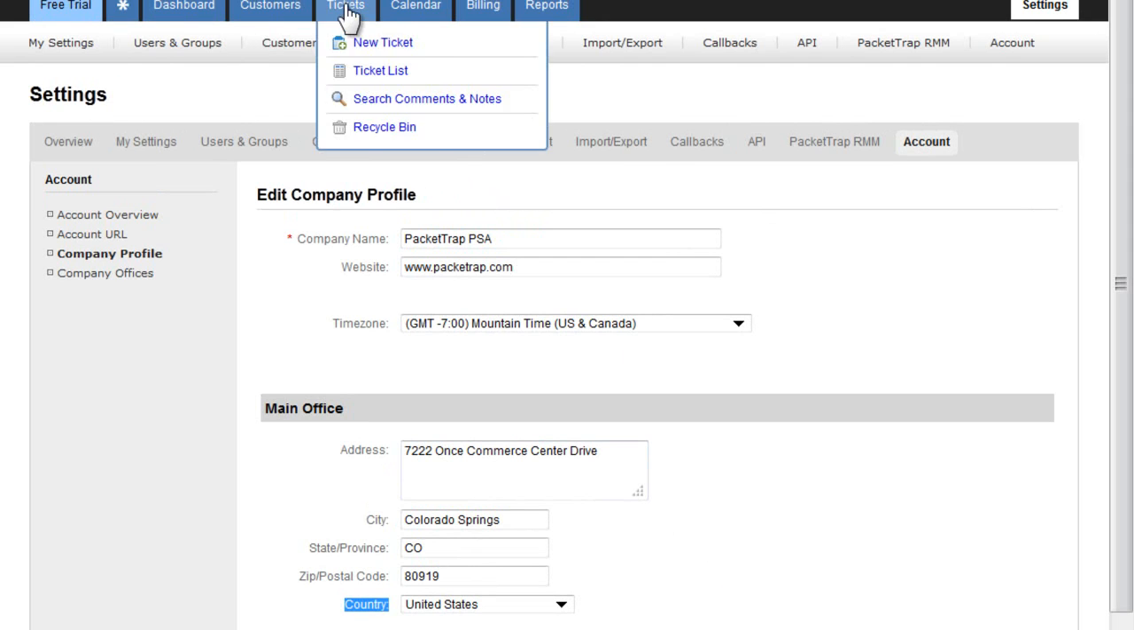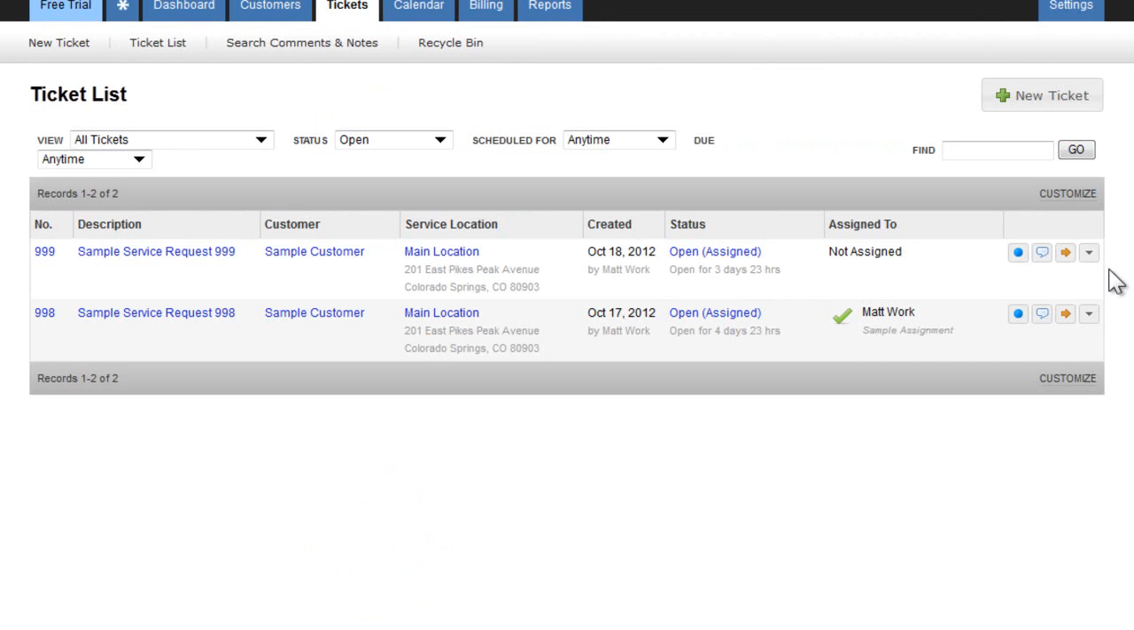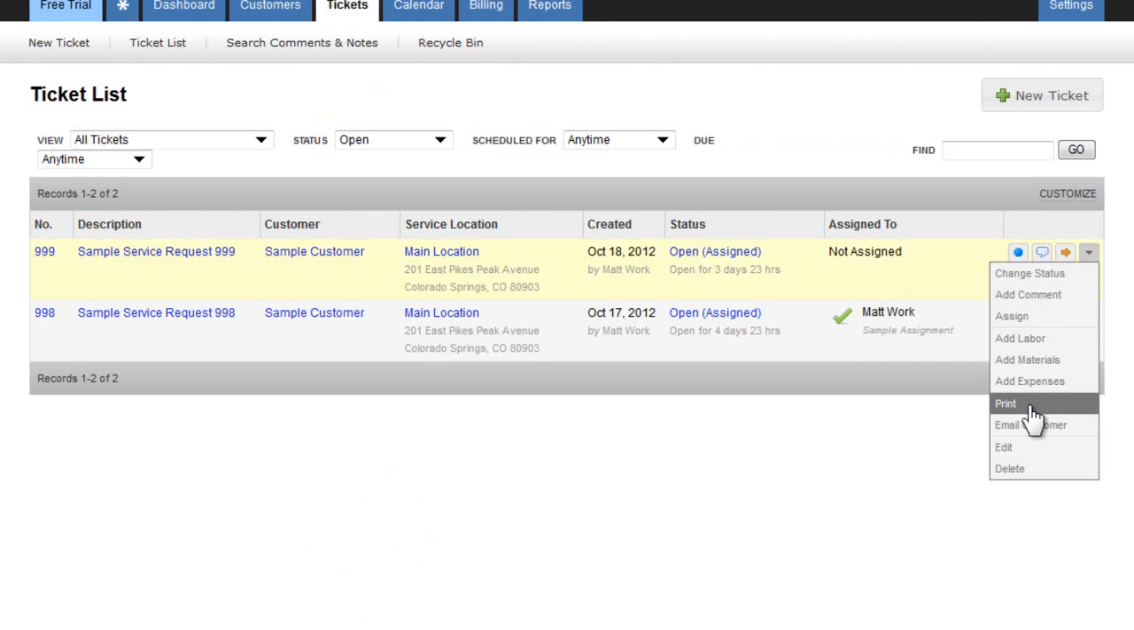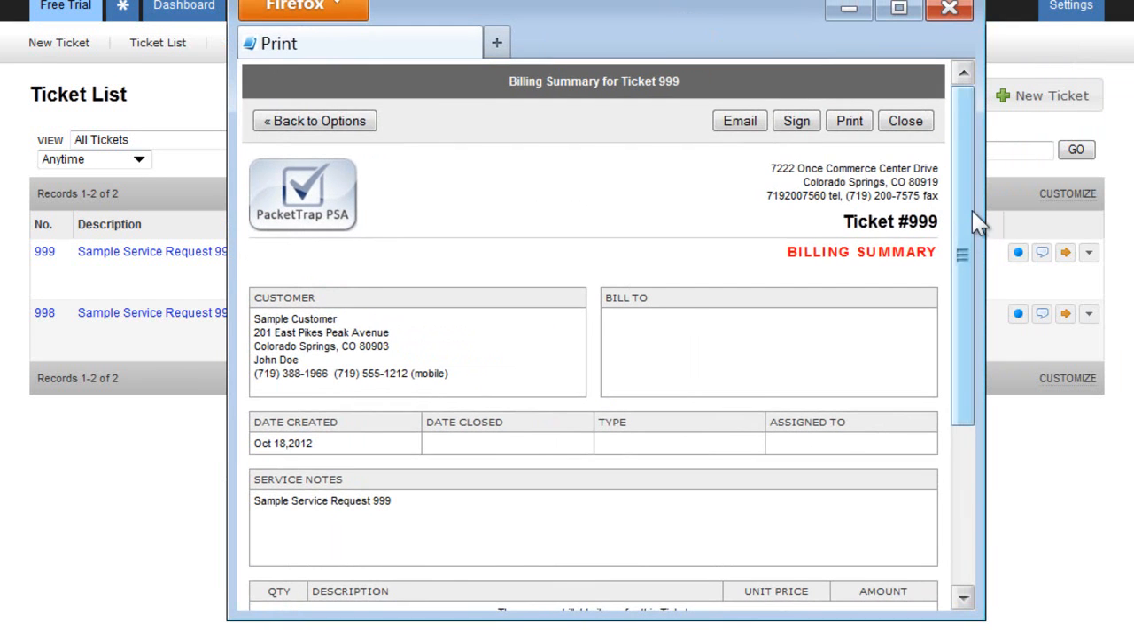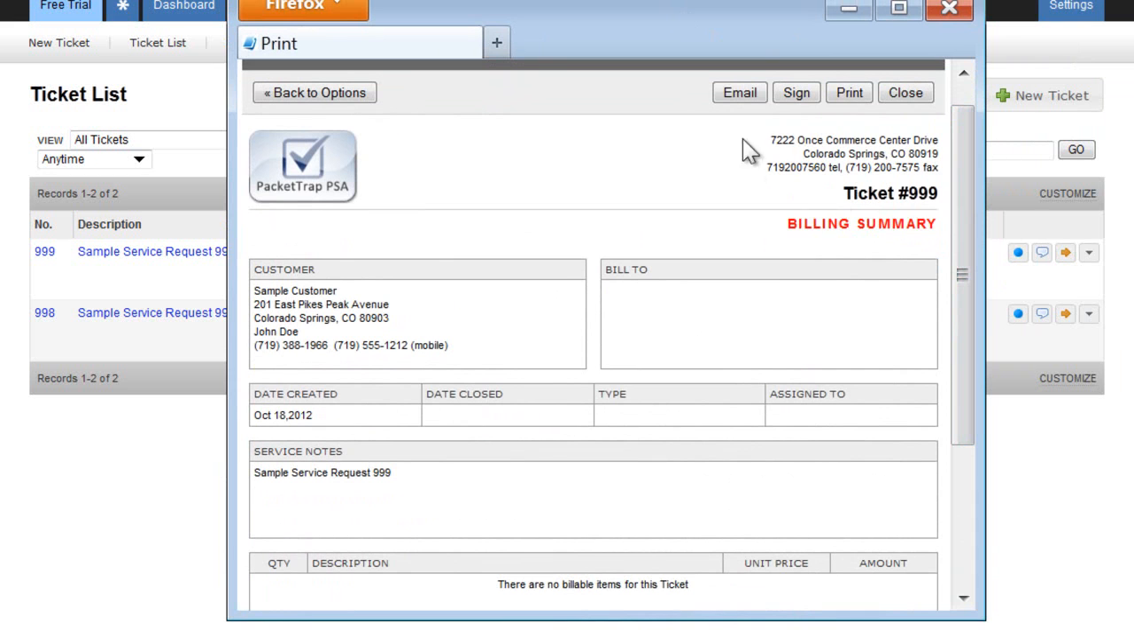To take a look at that, we're just going to click on Tickets. I'm going to go to the More Actions, do a quick print of the billing summary, and here we go. That information is found on the billing summary on the upper right-hand corner. So if you find this information lacking or not there, you'll know where to fill it in.